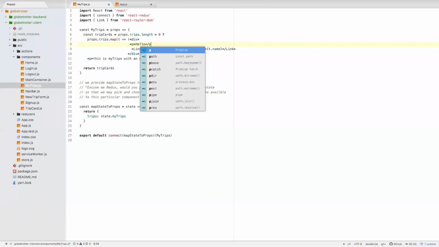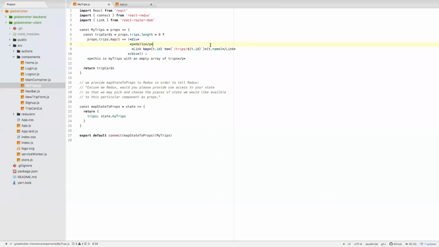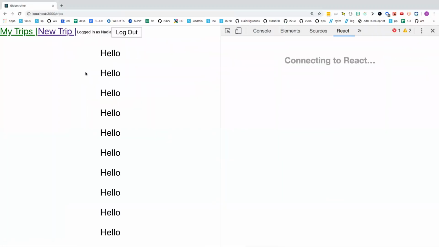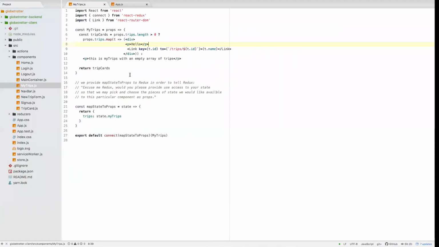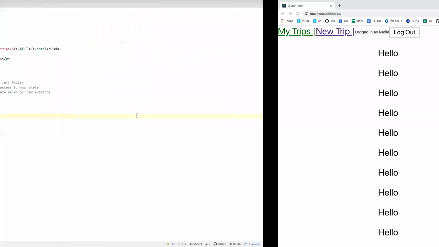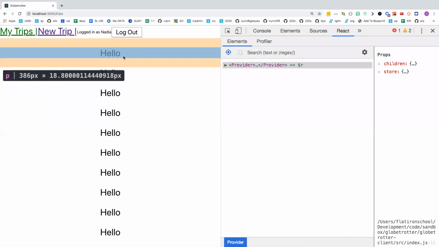So what I want to know is, was this thing somehow not working? Let's see. This is my trips, and there's a bunch of hellos. Okay, so something's wrong with my link, or my t.name. Trips is state.mytrips. What's going on here? This is very confusing.